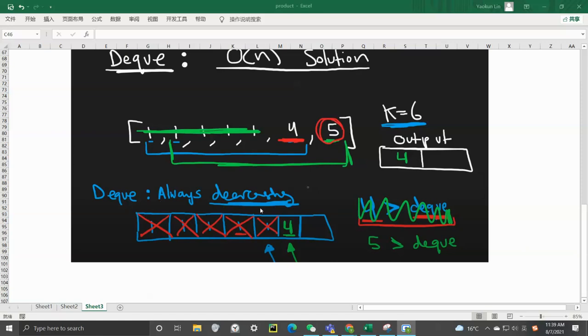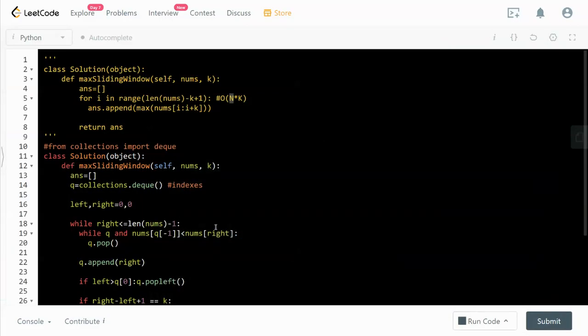So again, this deque is always decreasing. All the numbers already in the deque have to be at least greater than the new guy that comes in, otherwise it's being kicked out. Whenever it's kicked out, it only takes big O of 1 time. That's why the deque is efficient.